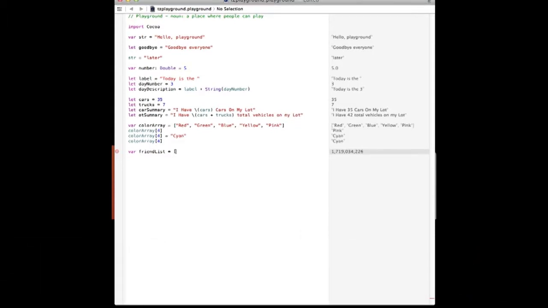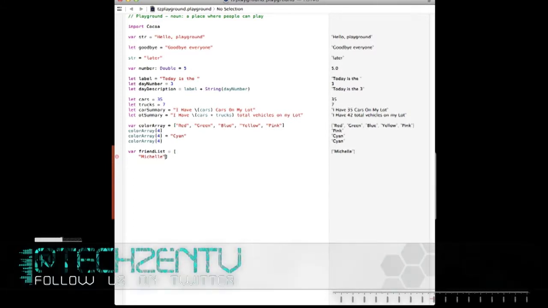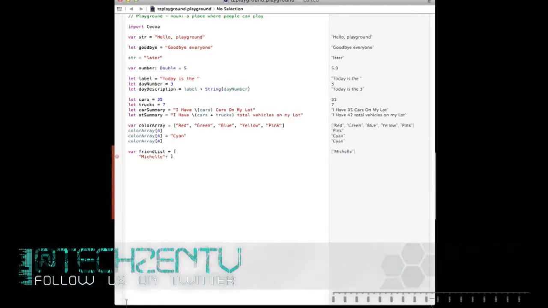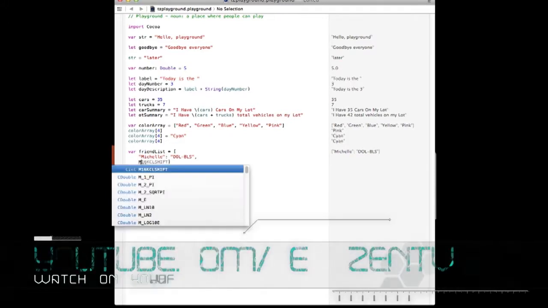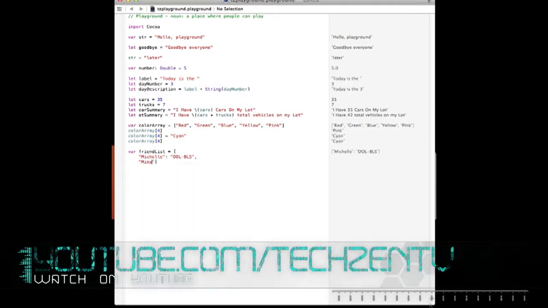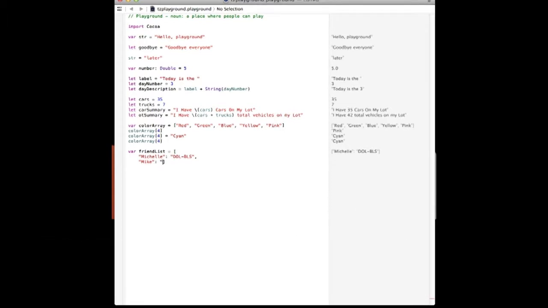We're going to create a variable called friend list, and you see it auto-completes some things for you. Let's see, my first friend, Michelle, works at the Department of Labor. It's going to say Department of Labor, Bureau of Labor Statistics, and then we put a question mark. And I have a bunch of friends named Mike. I know it's a little confusing, but I'm going to pick out Mike, and he's a mechanic.